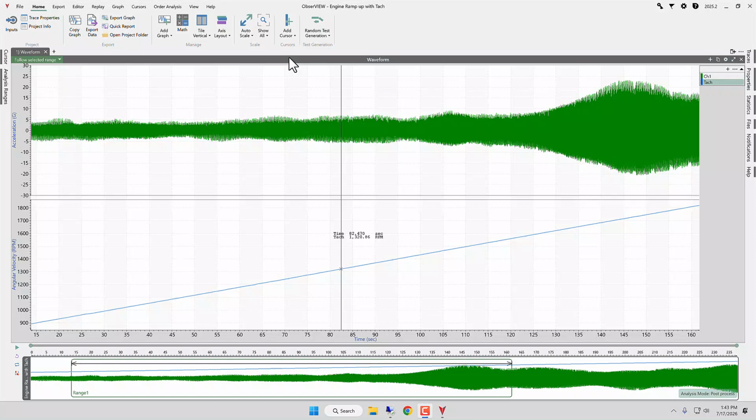So we're going to be looking at some of the ways you can set up a tachometer signal in ObserVIEW. There's kind of three main ways that you can do this. You can record an actual tachometer in the field. You can generate a tachometer based on a time spectrogram, and you can create a math channel with an angular velocity unit. So I'm going to walk through briefly those three ways to do that.